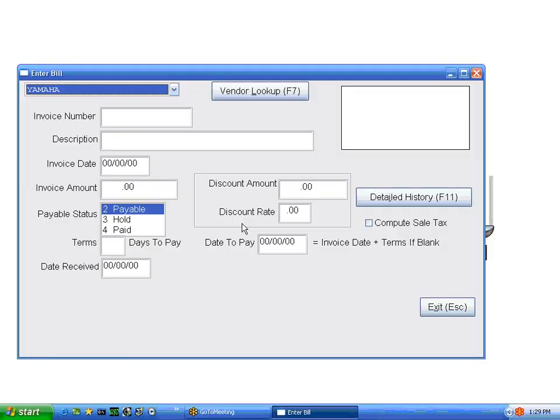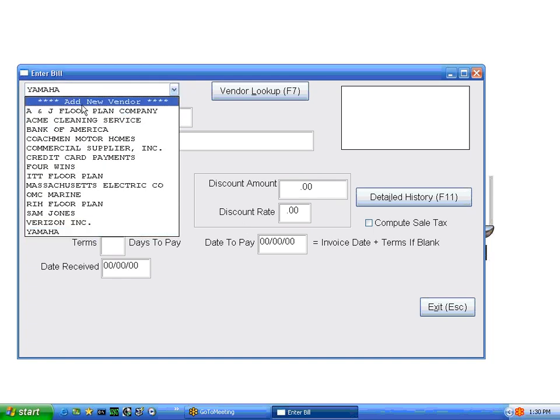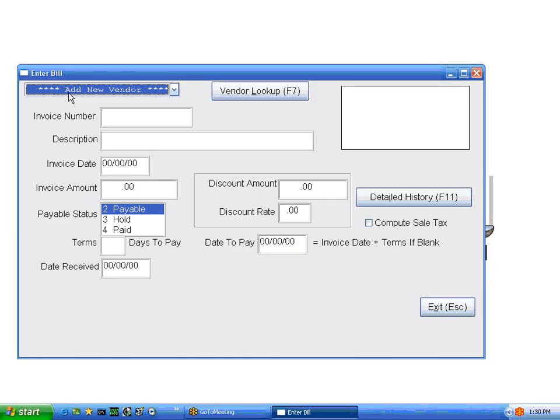Okay, so we've actually gone in and we've entered a bill, said that we want to pay it at a certain date. We've also entered another bill and paid it right when we entered it in. Now let's go in and add a new vendor and put a bill in all at the same time. We can do that by selecting the drop-down or hitting the space bar. If you hit the space bar, it will go to Add New Vendor, exactly what we did in the vendor maintenance program.